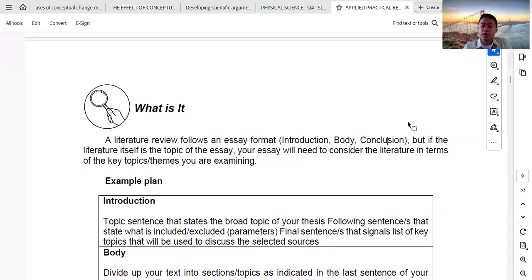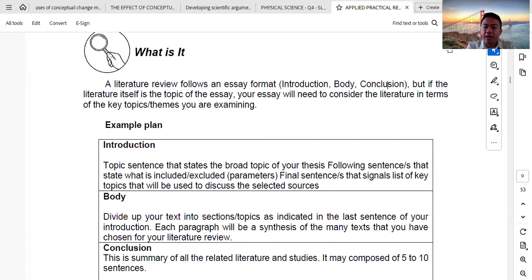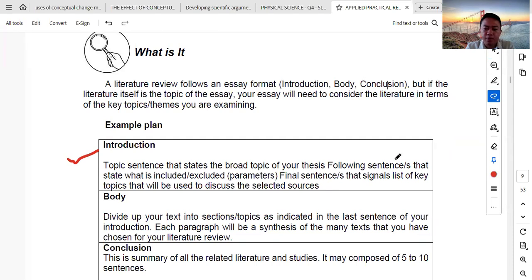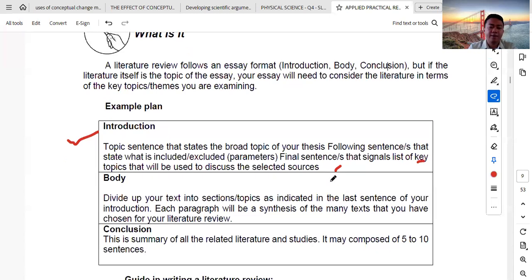As I've said a while ago, there should be an introduction, body, and a conclusion. So we have here an example plan. We have the introduction: the topic sentence that states the rule of your thesis, following sentences that state what is included or excluded in the parameters, and the final sentences that signal the list of key topics that will be used to discuss selected sources.